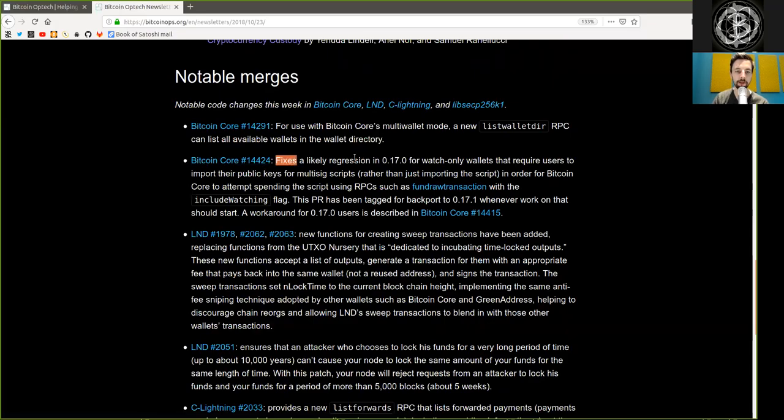A Bitcoin Core merge fixes a likely regression in 0.17.0 for watch-only wallets that requires users to import their public keys for multisig scripts rather than just importing the script, in order for Bitcoin Core to attempt spending the script using RPCs, such as fundrawtransaction, with the includeWatching flag. This pull request has been tagged for backport to 0.17.1 whenever work on that should start. A workaround for version 0.17.0 users is described in the Bitcoin Core pull request.